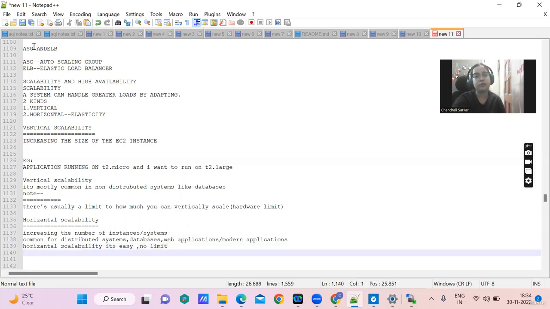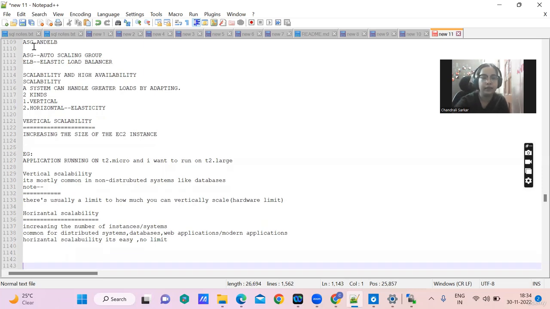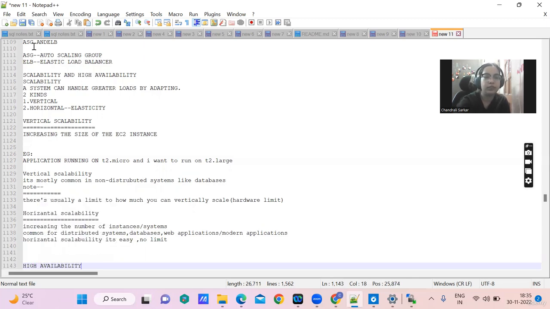So what's the difference between horizontal and vertical scalability? In vertical scalability, we increase the size of the instances or the system. In horizontal scalability, we just increase the number of instances or systems. Now, talking about high availability, let's talk about it in the next lecture.